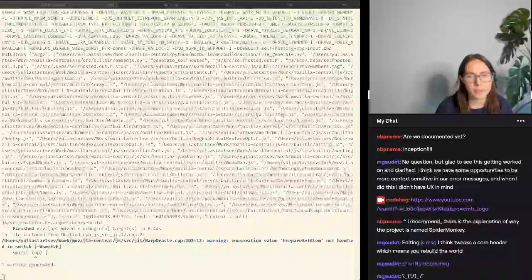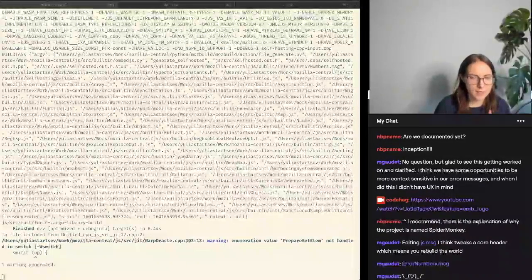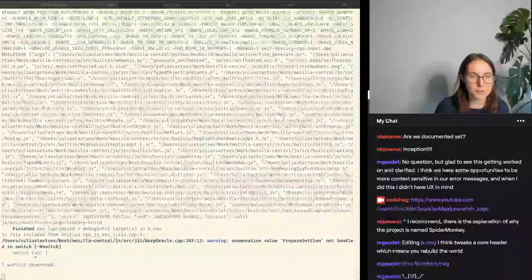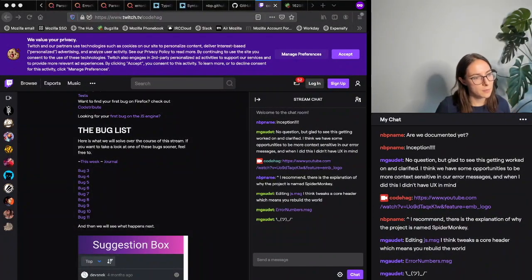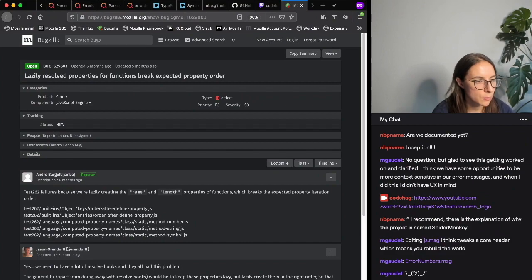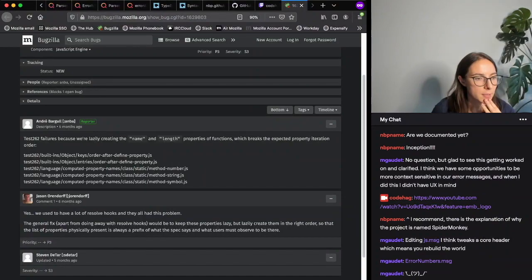Well, might as well look at another bug. Let's take a look at the next bug and see what we can find out ahead of time while this is compiling, so that you can see this get finished and compiled and also submitted, because I've never shown you how to submit a bug before. For now, let's go to the bug list and read this issue. We've got more test262 failures because we are lazily creating name and length properties of functions, which breaks expected property iteration order. So we have a list of tests that are failing.